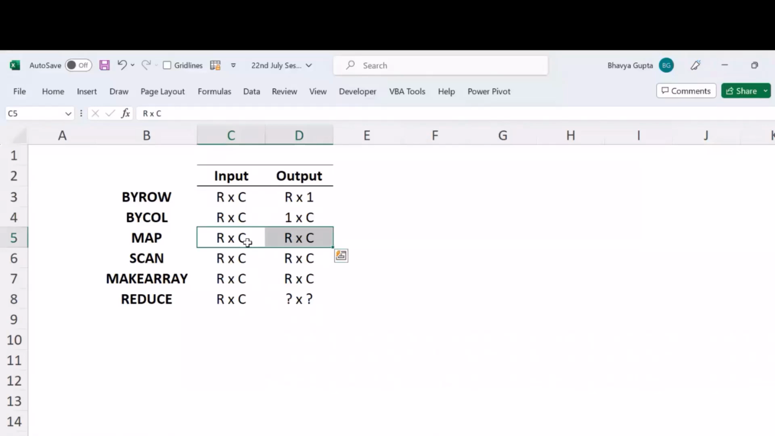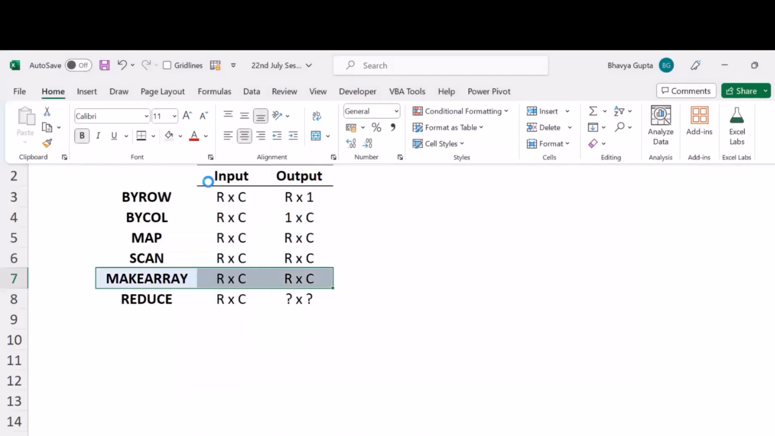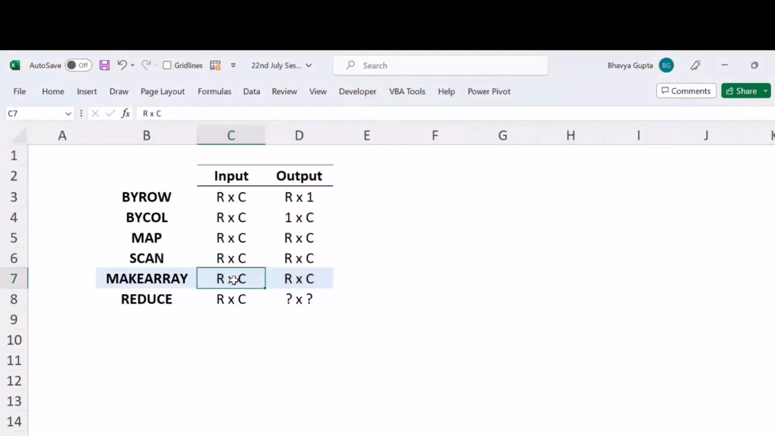Map, it is the same. Size of the input and size of the output will be exactly the same. In case of scan as well, it will be exactly the same. In case of make array as well, the size of the input doesn't matter here actually, right? This doesn't fit a case, because we are ourselves making some input values here, so it doesn't matter in case of make array. In case of reduce, why is reduce so special? Because if the size of the input is, let's say, r by c, the output can be of any size, any dimension, any rows and any columns.